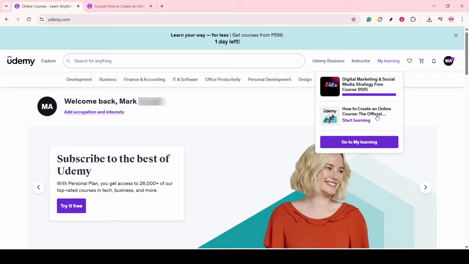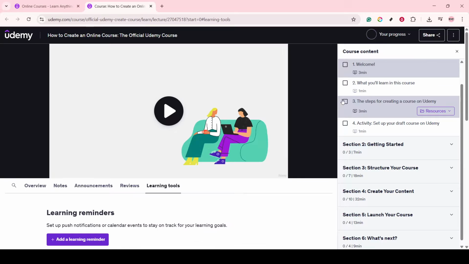Now, find the specific course you wish to unenroll from. Take a moment to make sure it's the correct one, as you wouldn't want to accidentally remove a course you're still working through or plan to revisit. Once you've confirmed which course you're ready to unenroll from, look for the ellipses, which are those three little dots generally found either beneath or beside the course title on your dashboard.